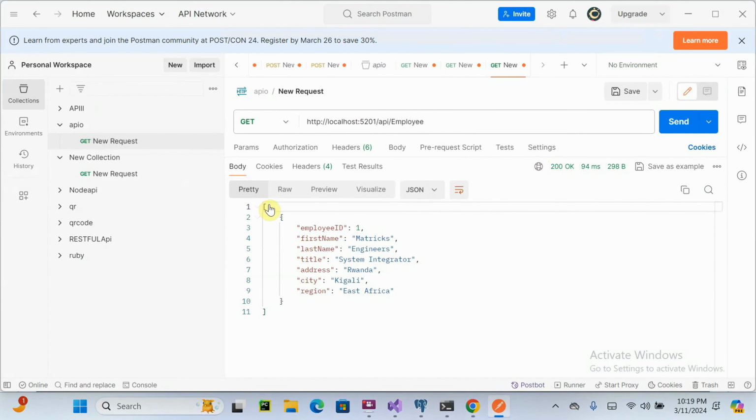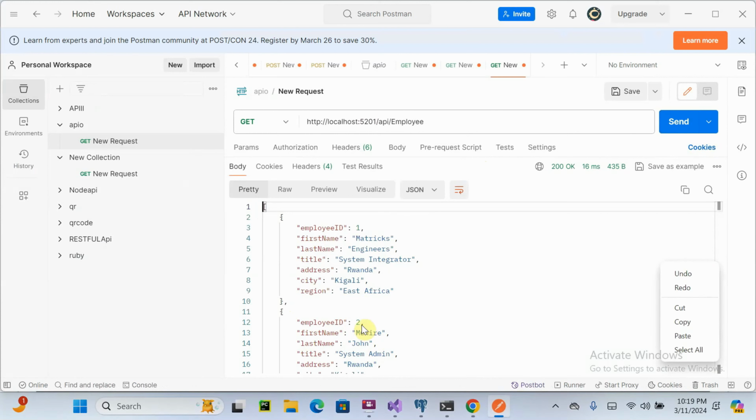You see now, this is a REST and this is a JSON. So let's retrieve again. Let's hit send again. Let's send request. You see, we have the employee: employee ID is 2, first name Muhire, last name John, title system admin, address Rwanda.